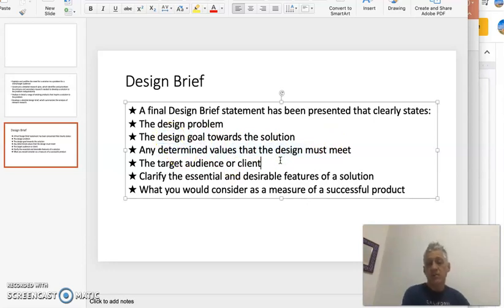Are there any determined values? Yes, we want to have this circular economy idea. We want to minimize waste. We want to cut as efficiently as we can so that we can make this chair really usable. Target audience and client, we've already spoken about that. Clarify these desirable features, and then what would you consider to be the measure of success of your product. Try to explain that a little bit, and that will tidy up and finish your design brief.